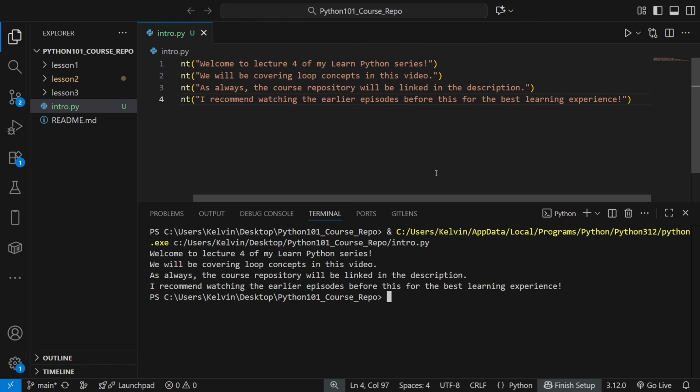There are 2 core loop styles in Python that you'll see constantly as a beginner Pythoner: for loops and while loops. A for loop is used when you want to iterate over some sequence of values. A while loop is used when you want to keep looping as long as a condition stays true.